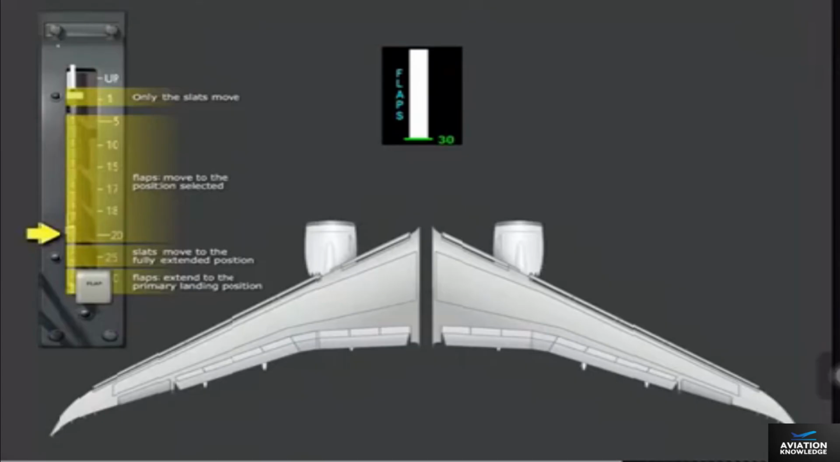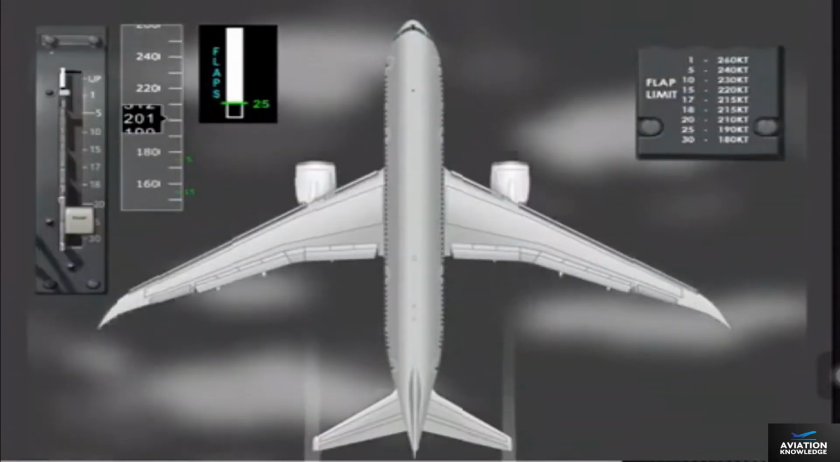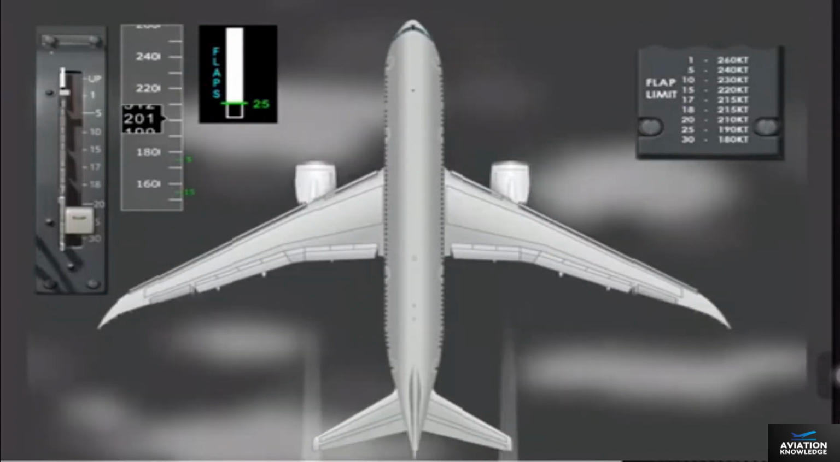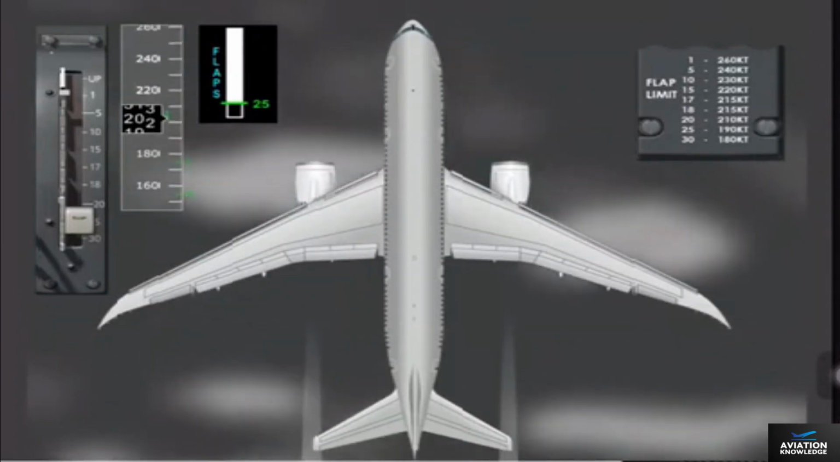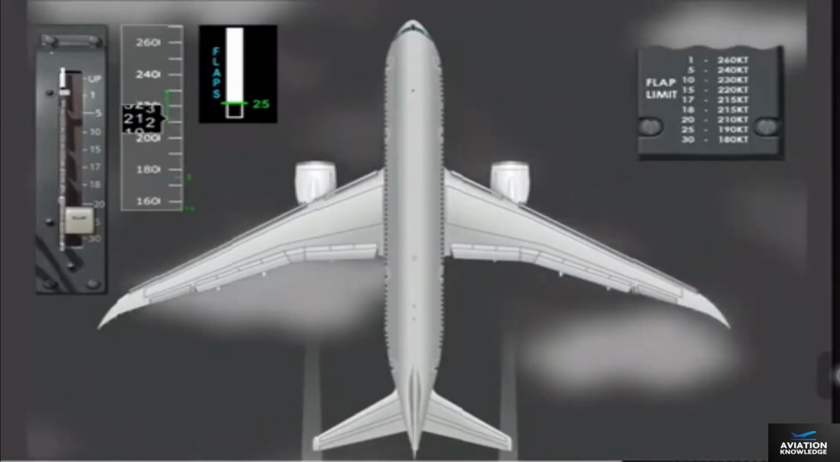The mechanical gate at the flaps 20 detent prevents inadvertent retraction of the flaps past the go-around flap setting. The mechanical gate at flaps 1 prevents inadvertent retraction of the slats past the middle position. Flap load relief is available only in the primary mode. The flap load relief system protects the flaps from excessive air loads.